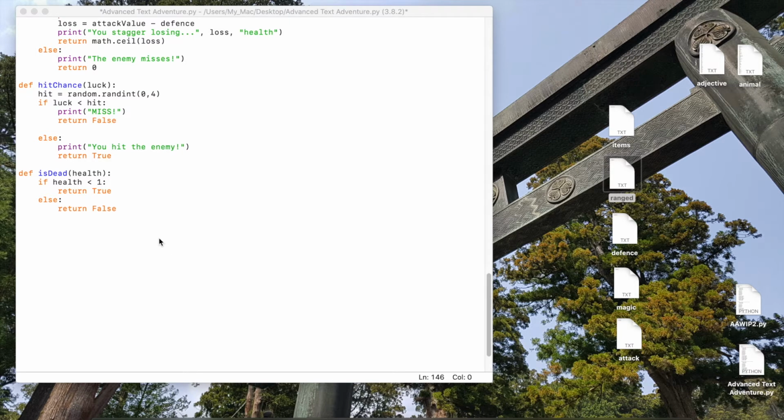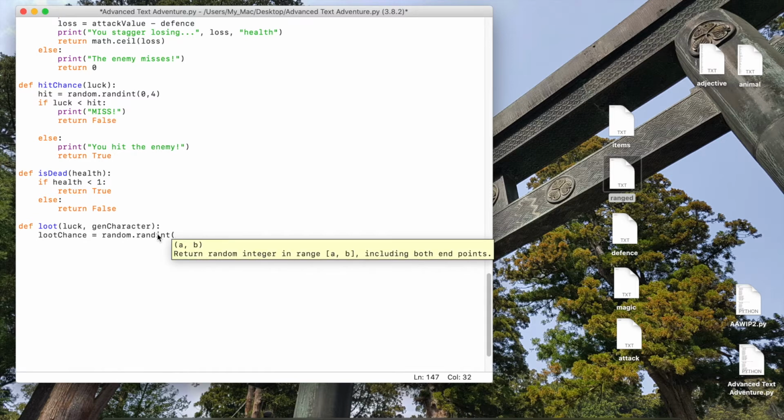Okay, right, let's get on. Like I said, this is not a difficult one really, it's just quite long. We're going to define it as loot, and it's going to take our luck attribute into consideration. We need to actually import the character into this as well, so we take our character as an argument. And again, this is going to have a lot of random.randint, so random.randint between 0 and 4.